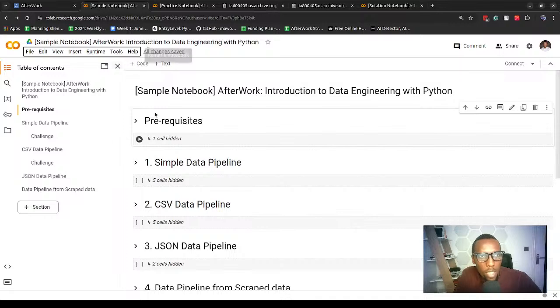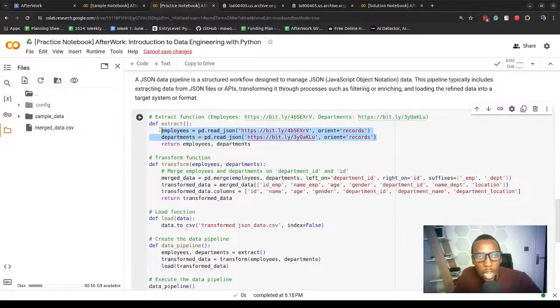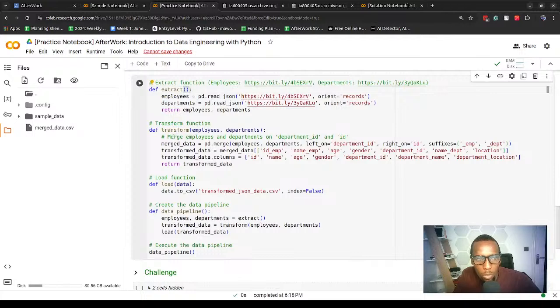So let's merge those. Here we are reading the data, then returning the two data sets, and then we are taking them to the transform function, and we merge them. We use the left on parameter, using department ID. We'll do a left merge, left join, and after doing that, we also select the data that we want. We may not want to work with the entire data set.